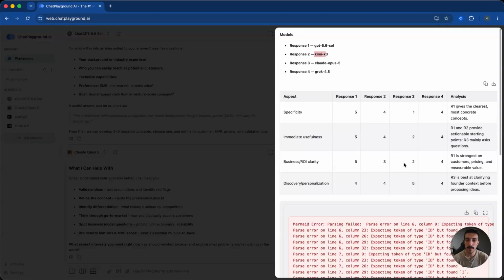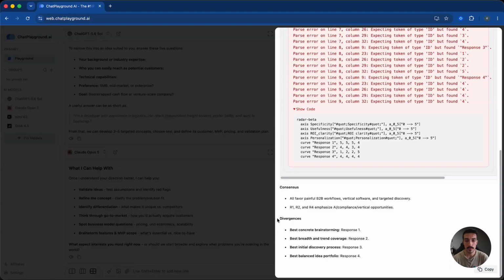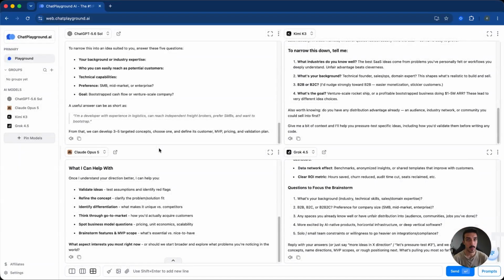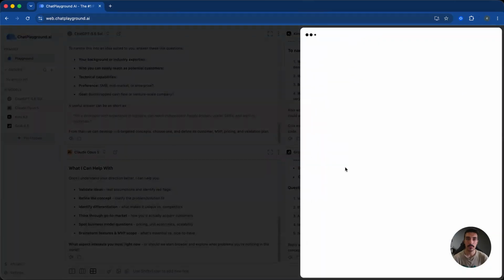Business ROI clarity, R1 is the strongest. R3 is okay. Discovery and personalization, R3 is best at clarifying founder context before proposing ideas. Great. So I would say, based on the comparison, ChatGPT 5.6 Soul wins in here. And divergences: best concrete brainstorming, best breadth and threads. So this is a great feature for you to check the AI models' responses together with a single click. Let's combine all the answers together and come up with a combined response.